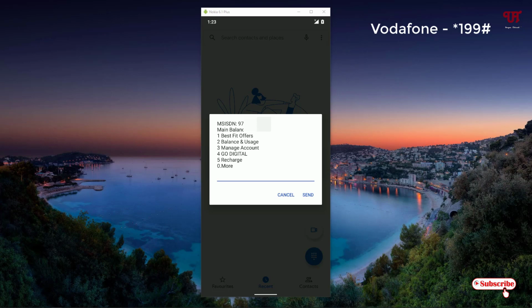So if you forgot your own mobile number, then by using these cool tricks you can find out your own mobile number very easily. So this is for a Vodafone SIM.